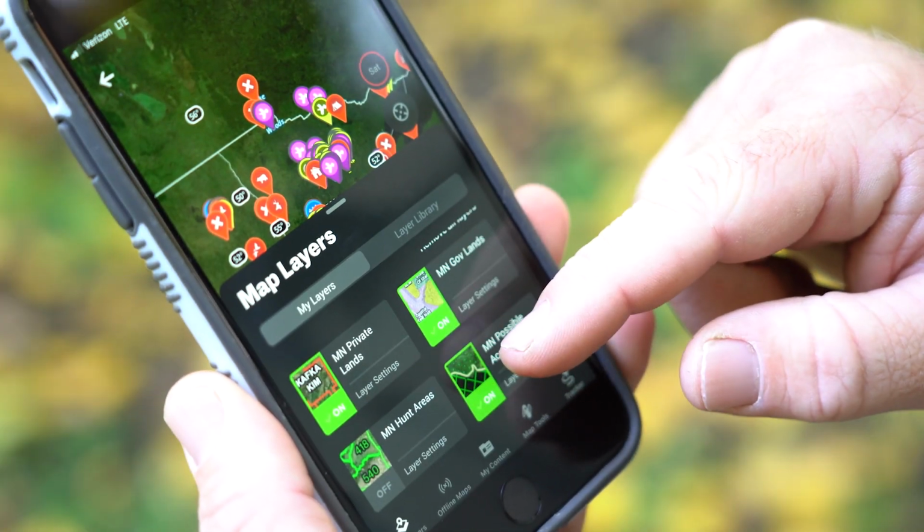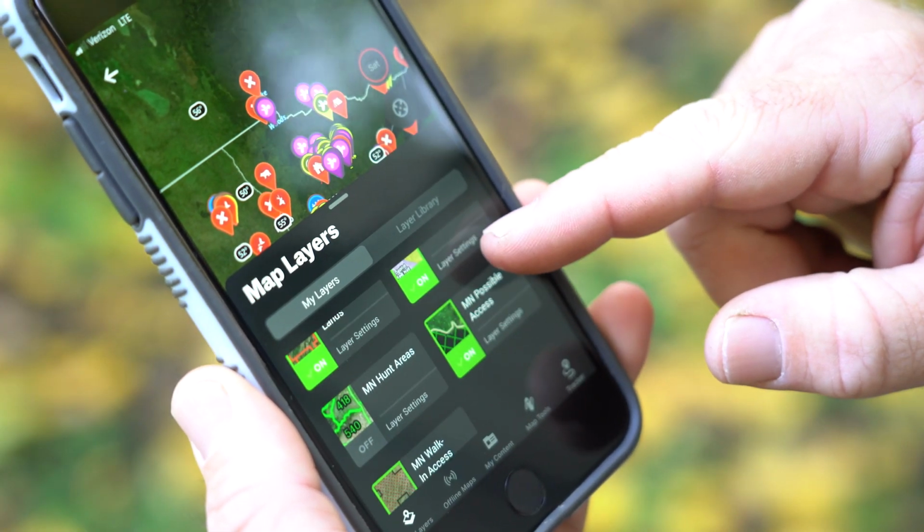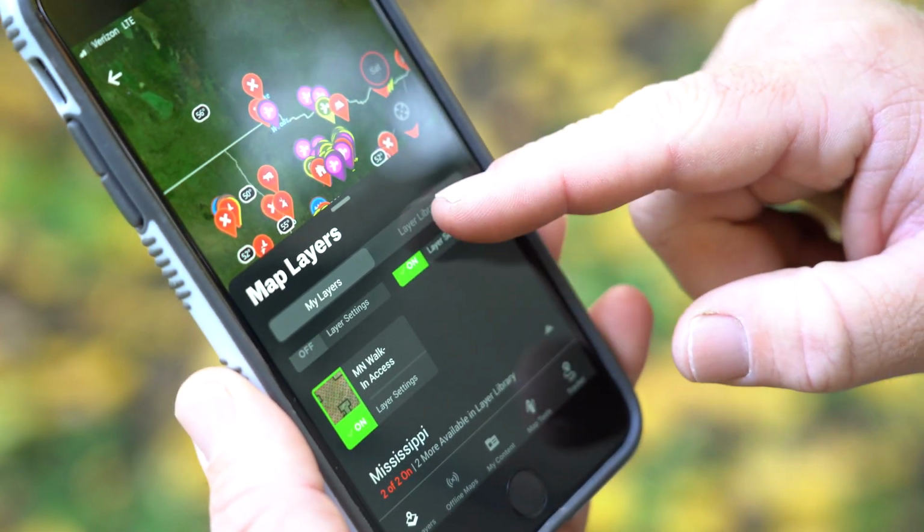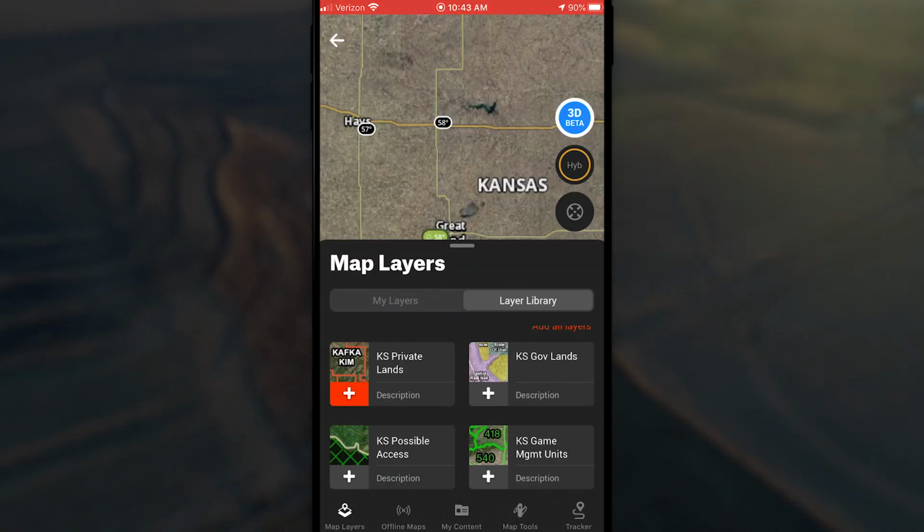Yeah, Ben, if we're gonna go out for a hunt, there's 3 layers that I almost always bring up when we're planning a hunt. It's the government lands layer, the walk-in access layer, and the private landowner layer.